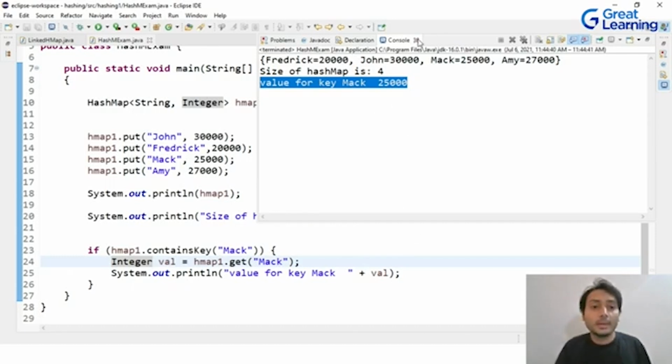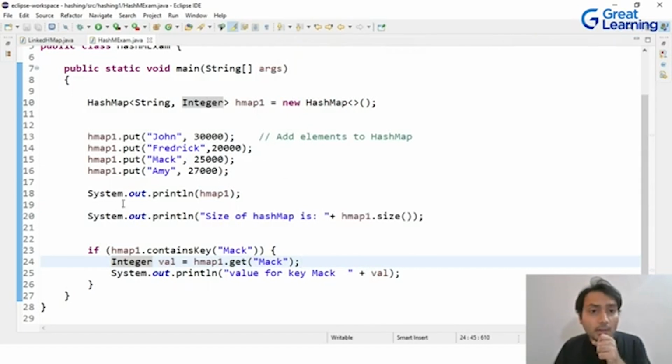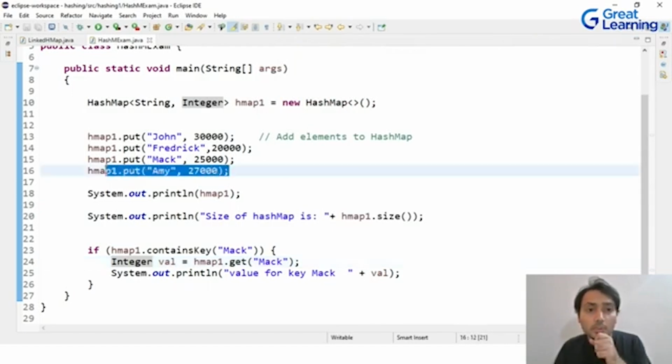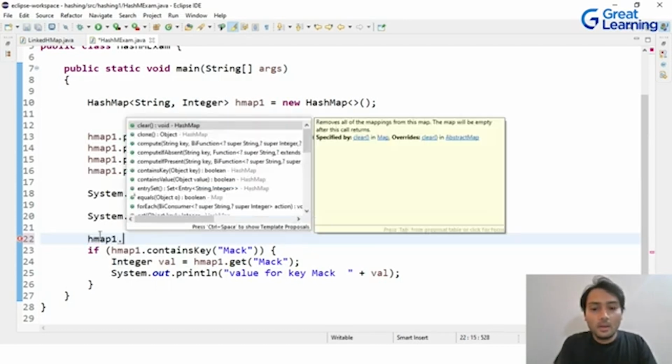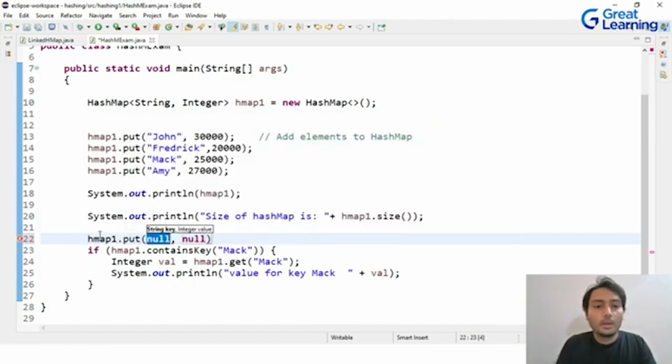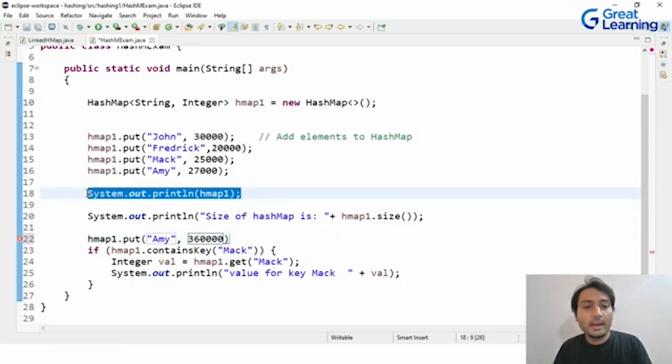Fine. Now what we'll do is, we'll try to modify our content. So suppose Amy got some promotion, and the salary got increased to 30,000. So what we'll do is, I'll simply write hmap1 dot put. Here let me use the same key, Amy, and the salary is now upgraded to 30,000. Fine. Or let me make it 36,000. And then we'll try to print the contents of our hash map.